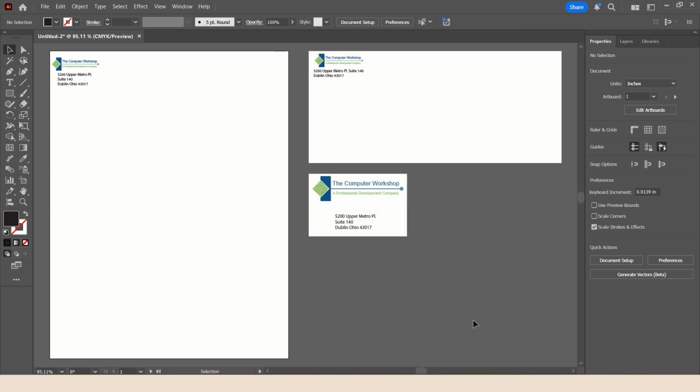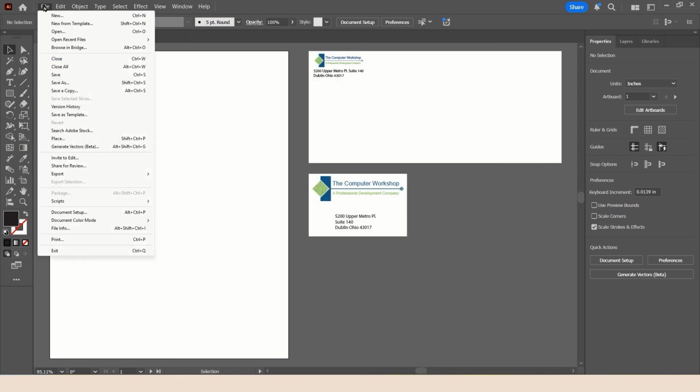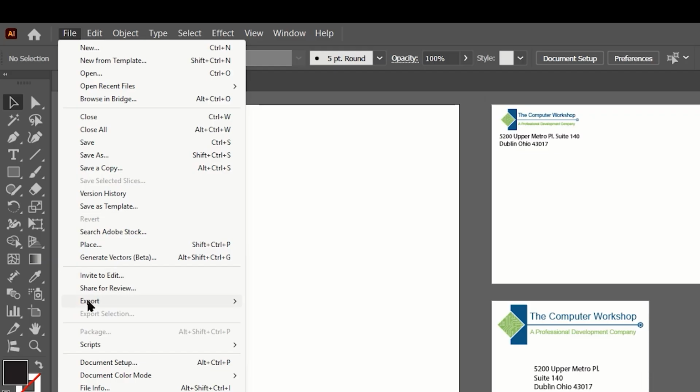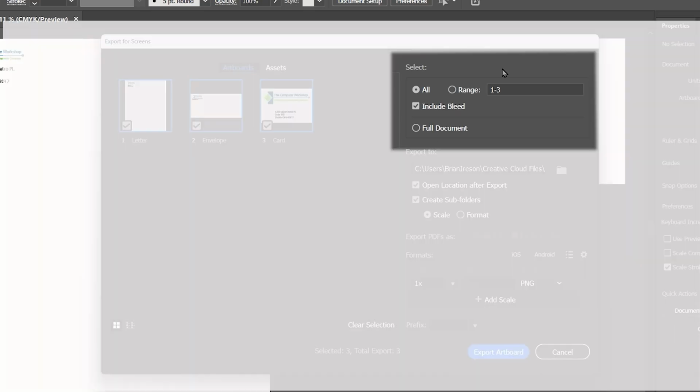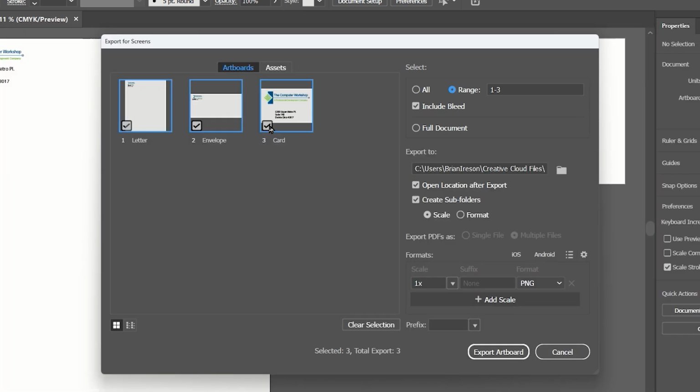As for exporting these as images, you can always go to File, Export, and if we were to choose Export for Screens, you can see you have all of the artboards listed here. Again, looking in the top right, you can export all of these, or you could define which ones you want by switching from all to range and simply unchecking the ones that you are not currently interested in exporting.